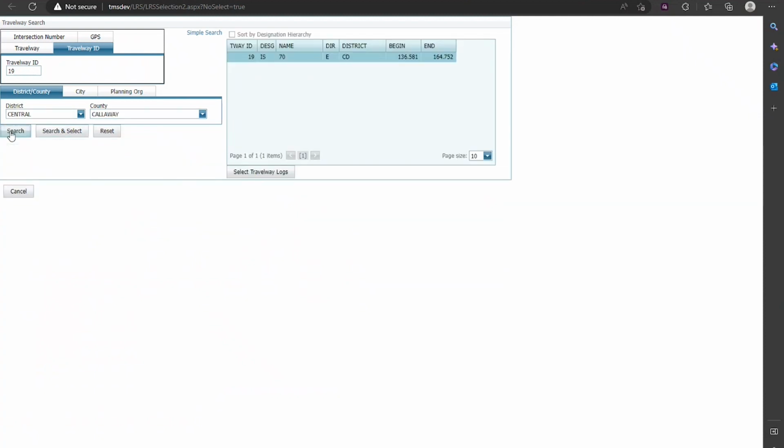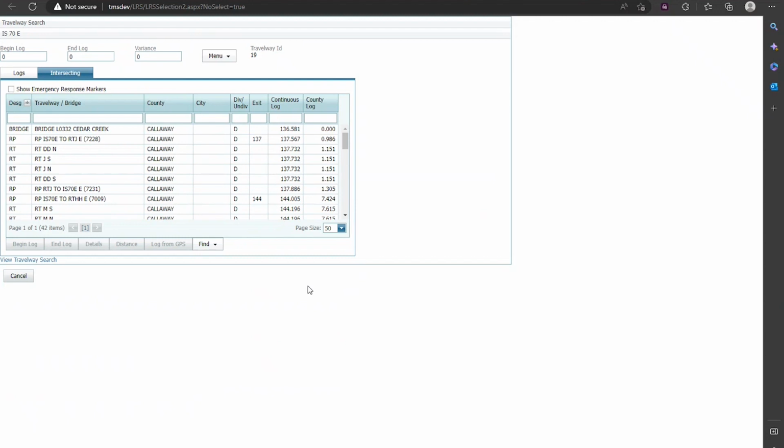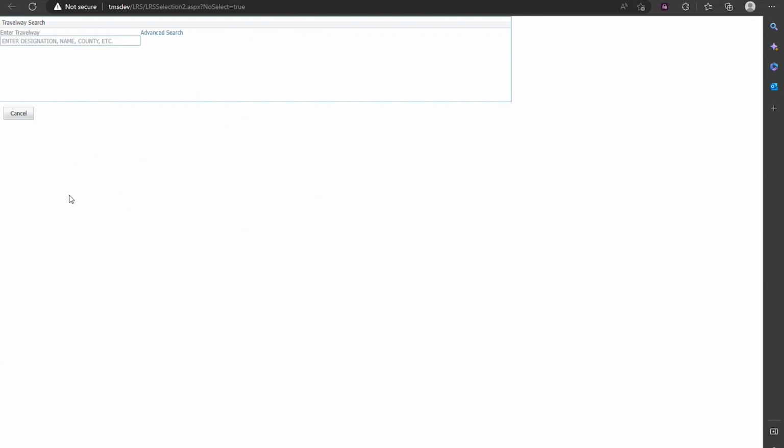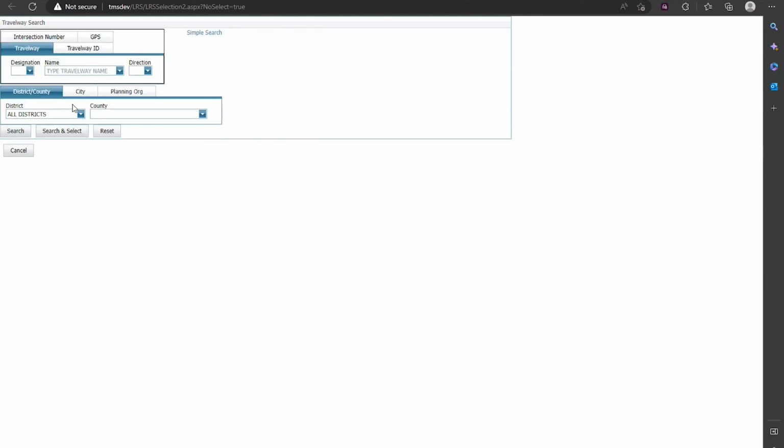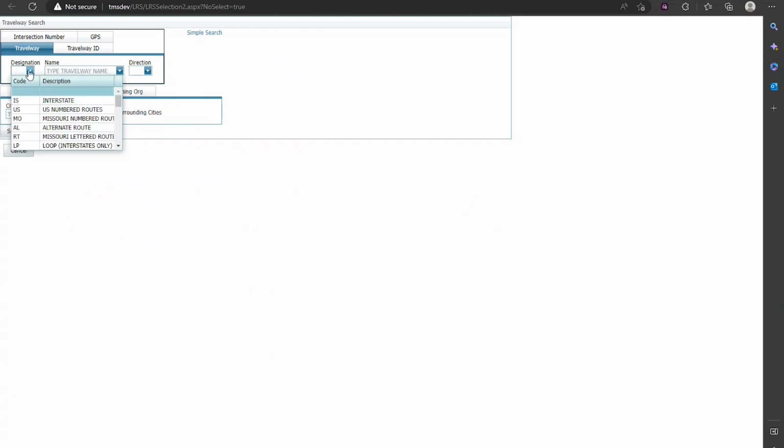Click Search. The log points for I-70 East and Callaway County are displayed. Click the Select Travelway Logs button, and the list of intersecting travelways will be displayed. Press Cancel, then choose Advanced Search. To narrow your search even more, you can also search by the City tab. In this example, I will search for Kingdom City.